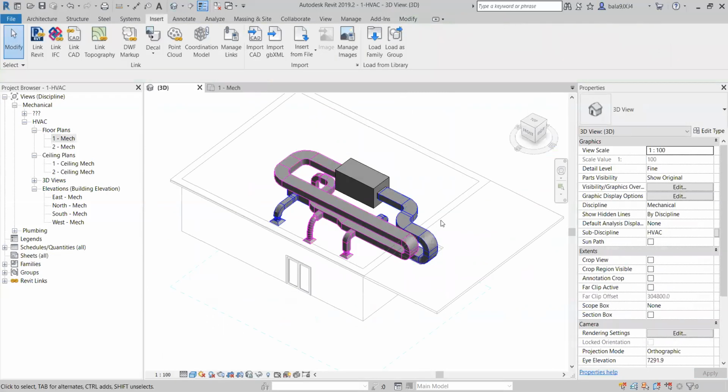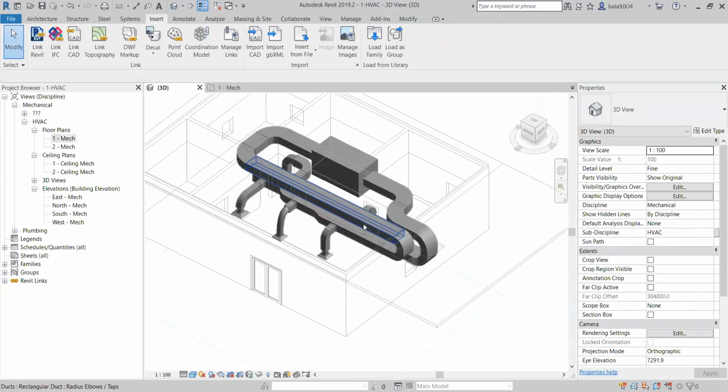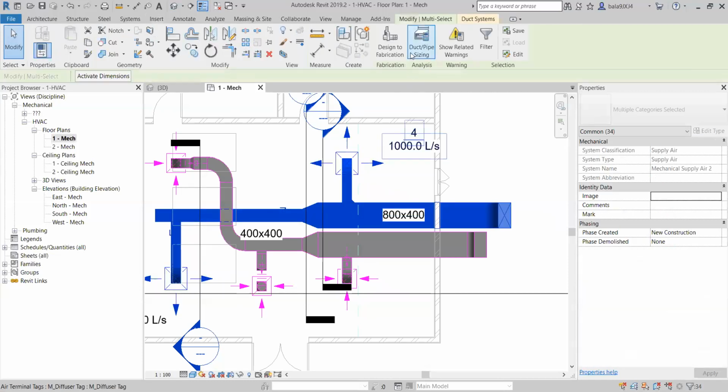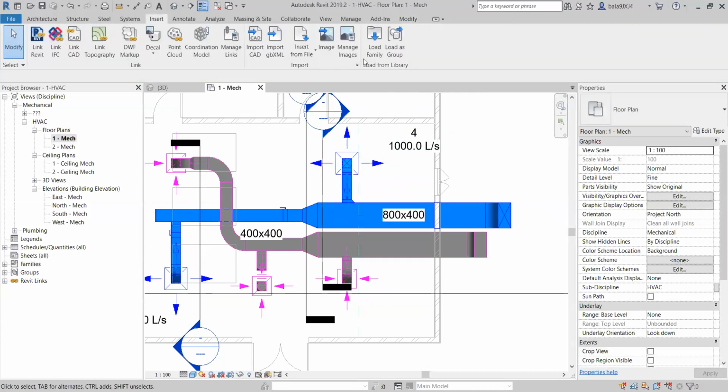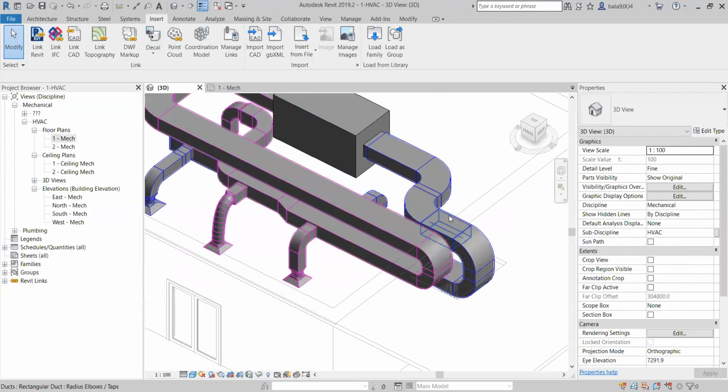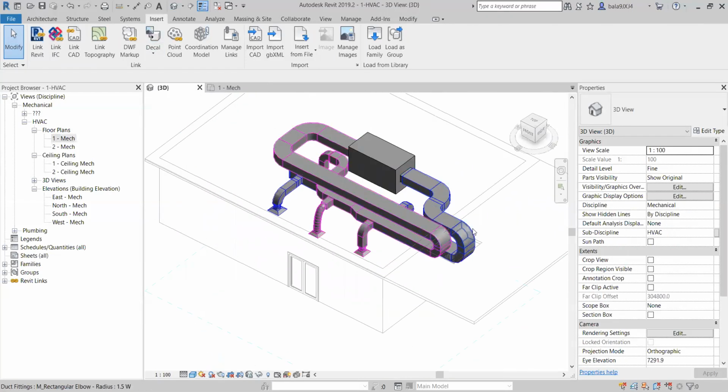Now I will go to the 3D view. See, now I am in the floor plan. I attached the comment for all my ducts. Okay, now I am going to the 3D view. Here I cannot see my colors.